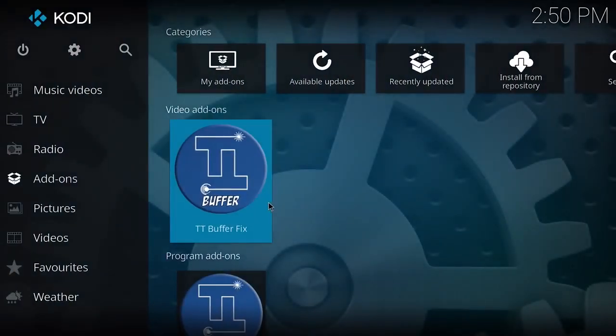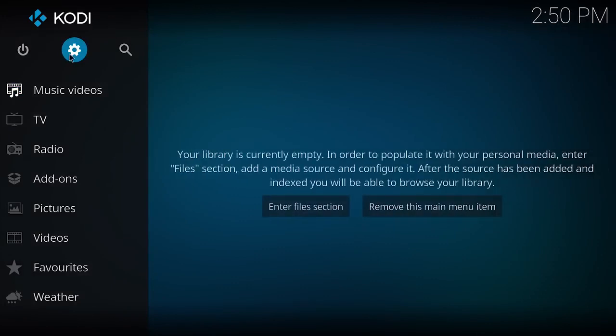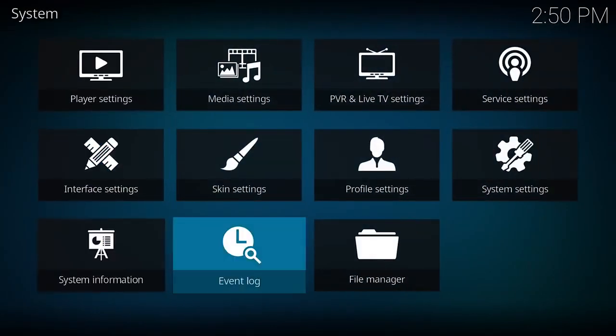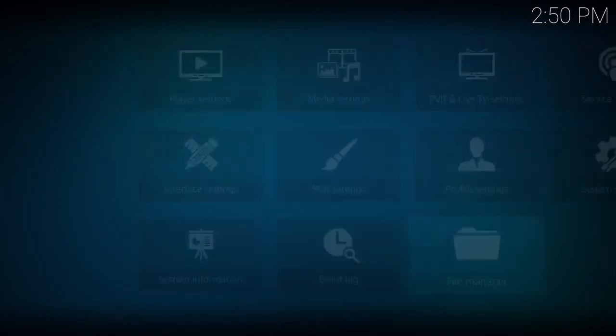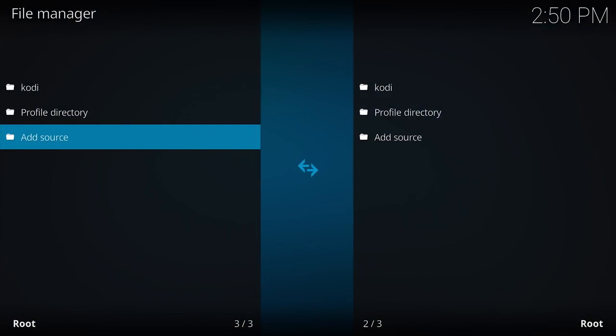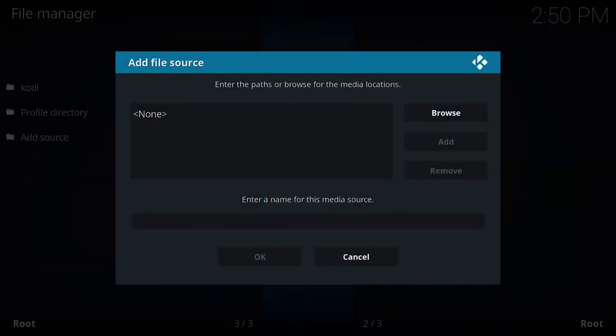So the first thing you need is the TT Buffer Fix add-on, and we can easily get that from my repo. We can do that by going to System, which is the cog at the top in the middle. Once in System, we need to go down to File Manager in the bottom right hand corner. Once in here, we need to choose Add Source from the left hand side menu, and we then need to input the path.